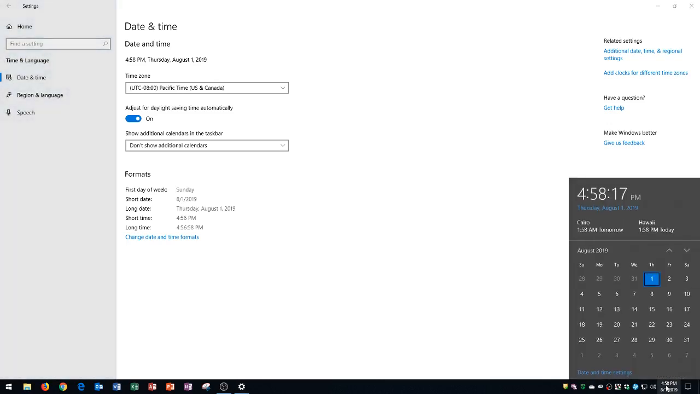And I can also click right here, and I can see the two time zones and what their times are right there. Great. So that's how you change your default time, as well as add multiple clocks to your Windows 10 time zone view.